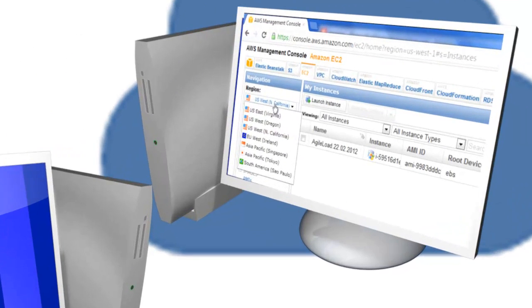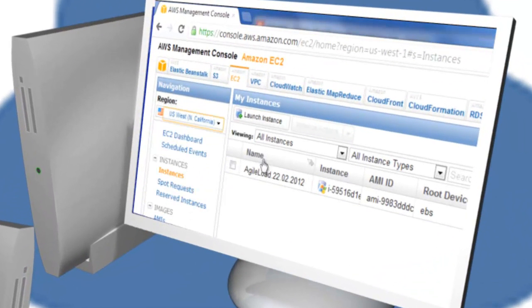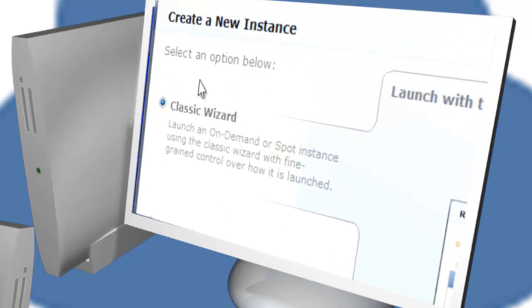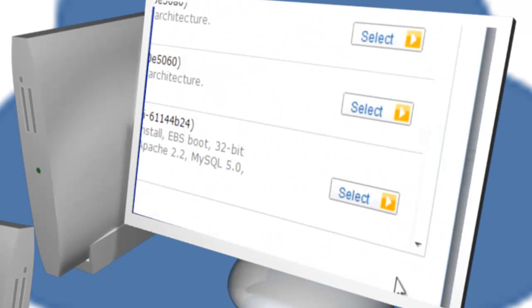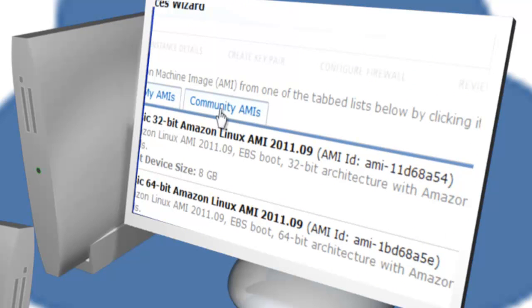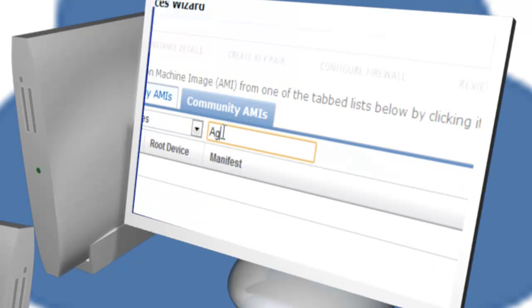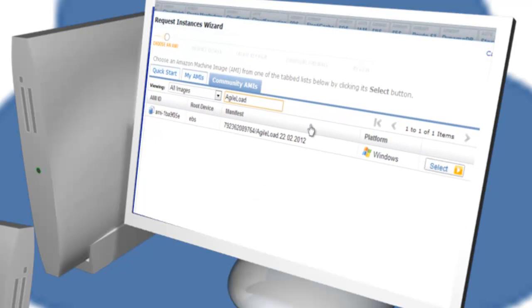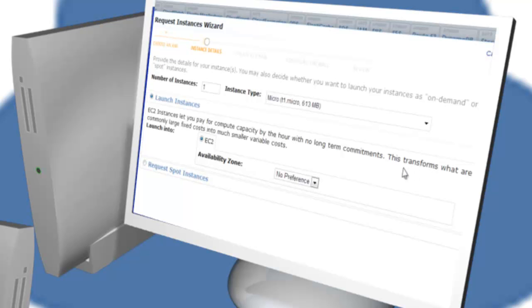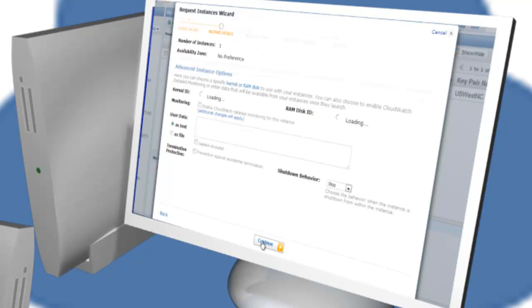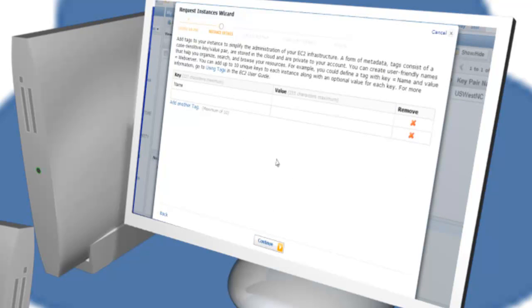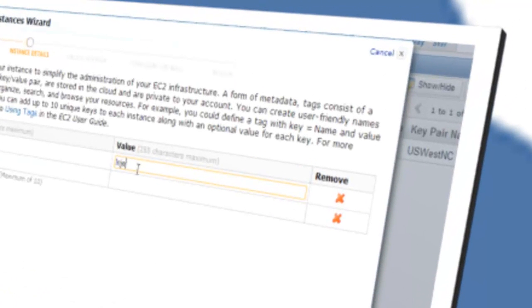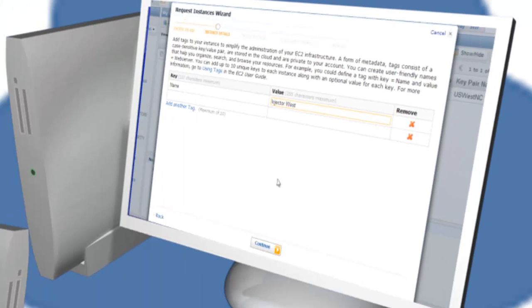I want to launch an injector in Northern California, so I choose Northern California in EC2 and click Launch Instance, just using the classic wizard, and clicking Continue. I want to go to Community AMIs and I want to find the Agile Load Amazon image. So typing that in, I find it, I choose it by clicking Select. I'm going to use a small machine type, it's the cheapest to run, and click on Continue. If I wanted to run a larger test, I might want to choose a larger machine type. I'm going to give it a name now, so I'll just call this Injector West.